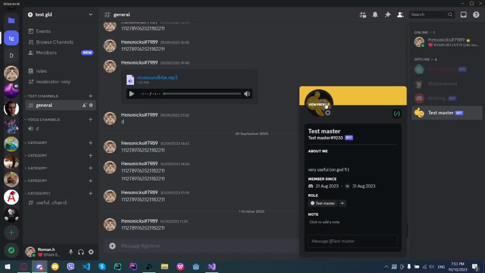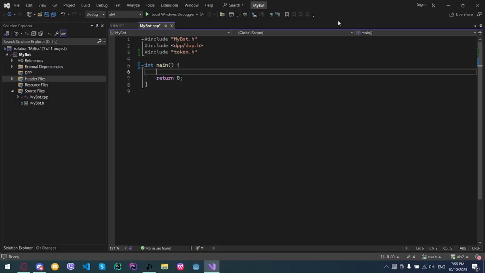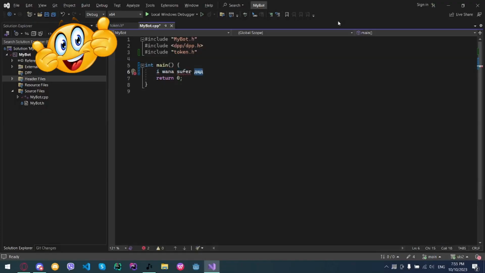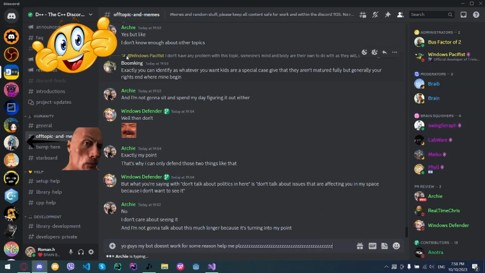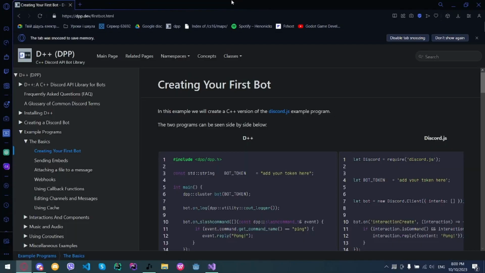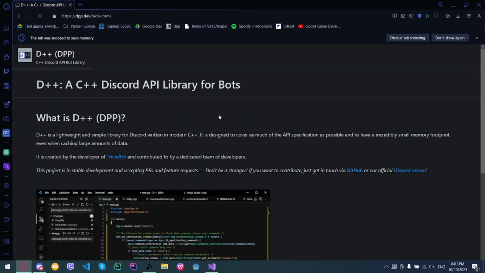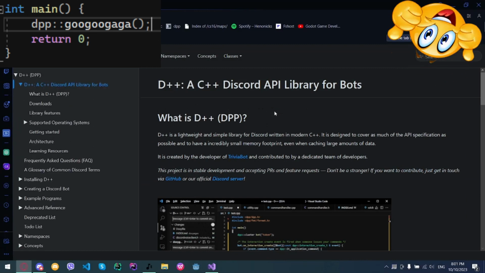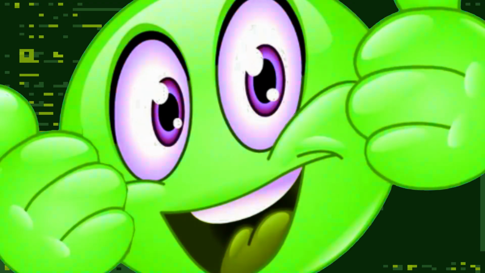Do you want to make a really useful Discord bot? Do you find your life too easy? Do you hate yourself because you're dumb? Well then, fear not, I have the solution for you. It's D++. It's a C++ Discord library, and even babies can understand it, so go ahead and try.